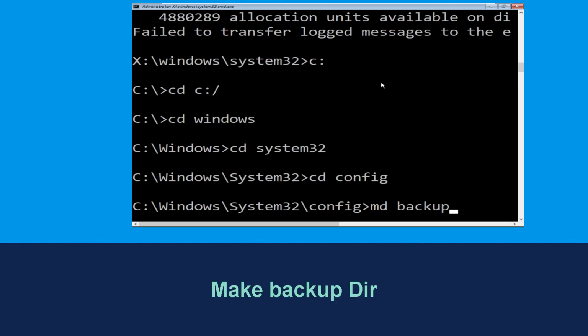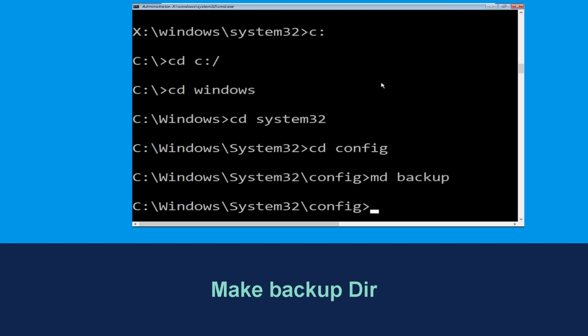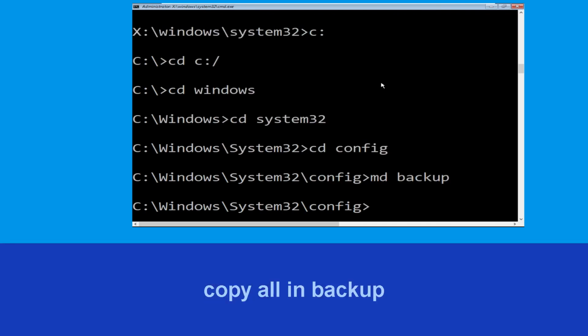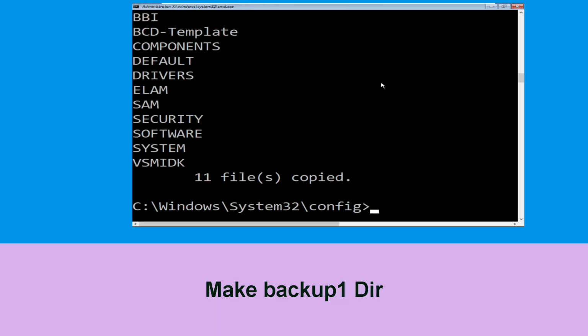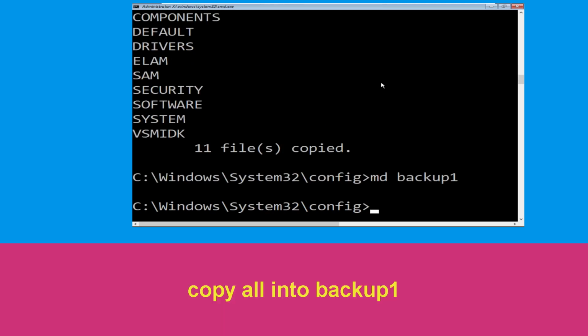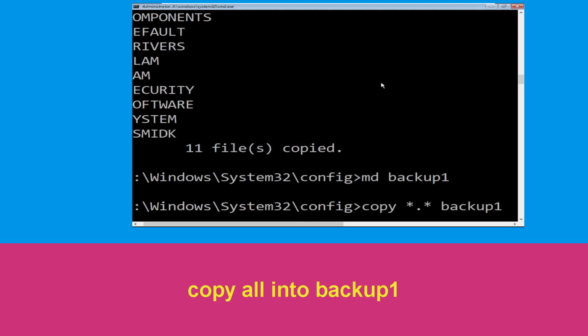Type in md space backup and simply hit enter to execute it. Now execute this command. Type copy space * space backup and simply hit enter. Now type md space backup1 and simply hit enter. Now type copy space * space backup1 and hit enter.